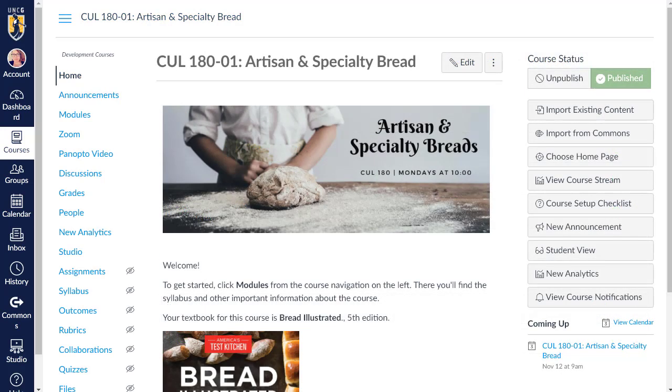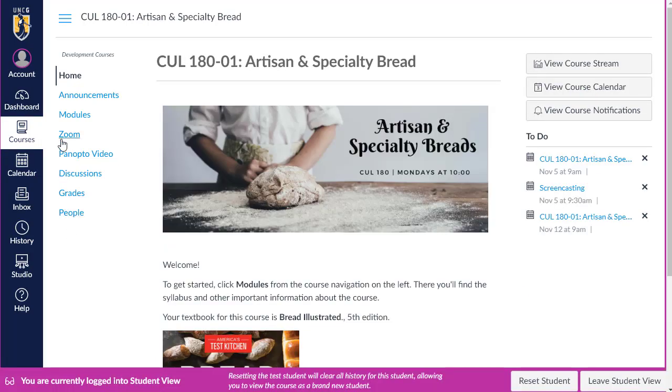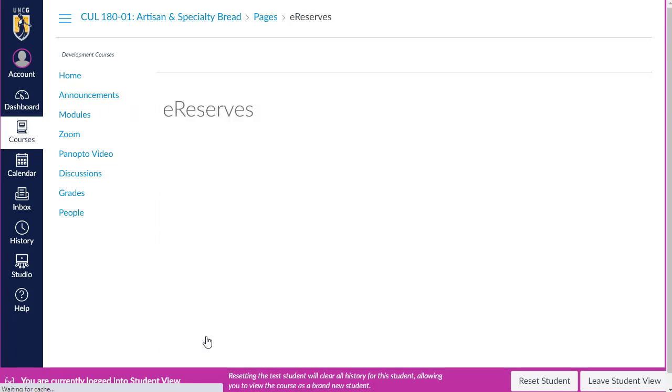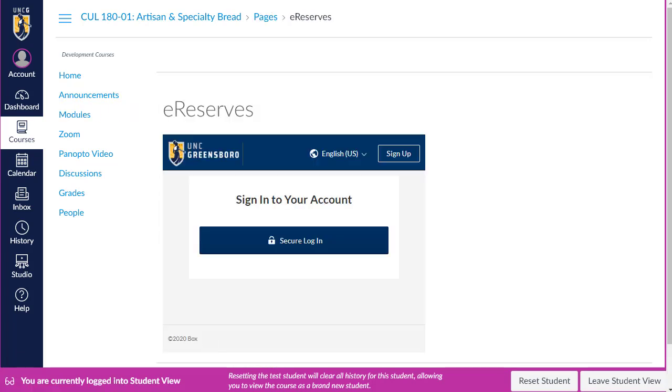Now let's take a look at how students access the files and verify that everything's working correctly by using Student View, which is accessible from the right side of your course homepage. So this is what you'll see when you get to the page, and you and your students will have to follow the prompts to log in to access the files.